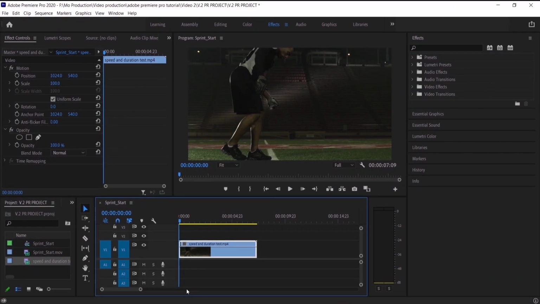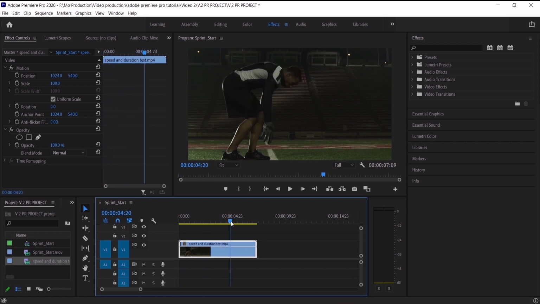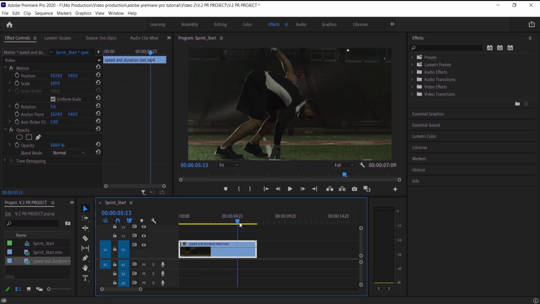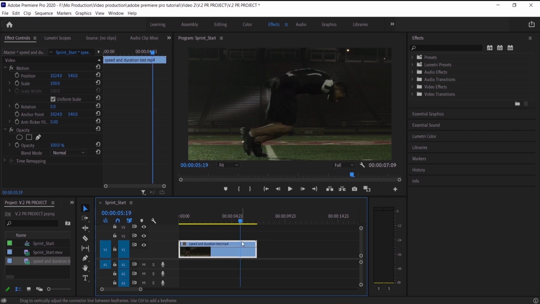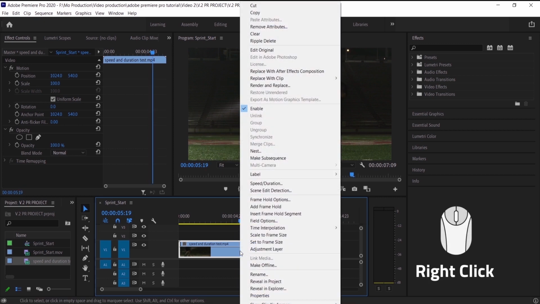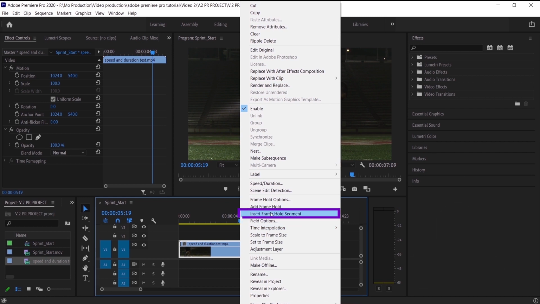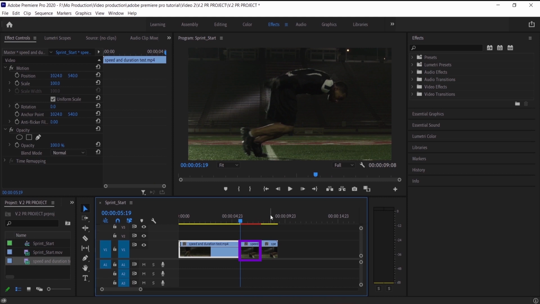So guys, first I'm gonna show you how to freeze your footage. First of all, I have here a video that I'm gonna do the tutorial on. And to freeze your footage, all you have to do is position the time marker where you want to freeze your frame, and I want it right here, and then right click on it and go to insert frame hold segment, and this will insert a 2 seconds frame hold at the time marker position.